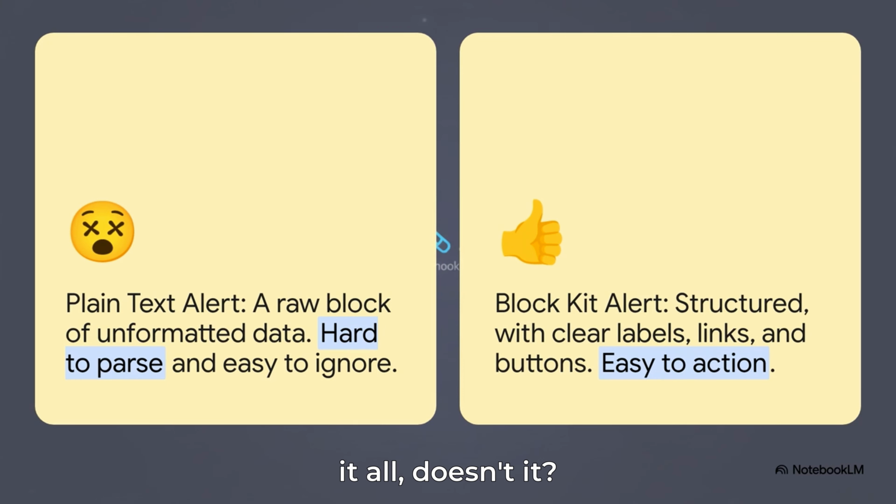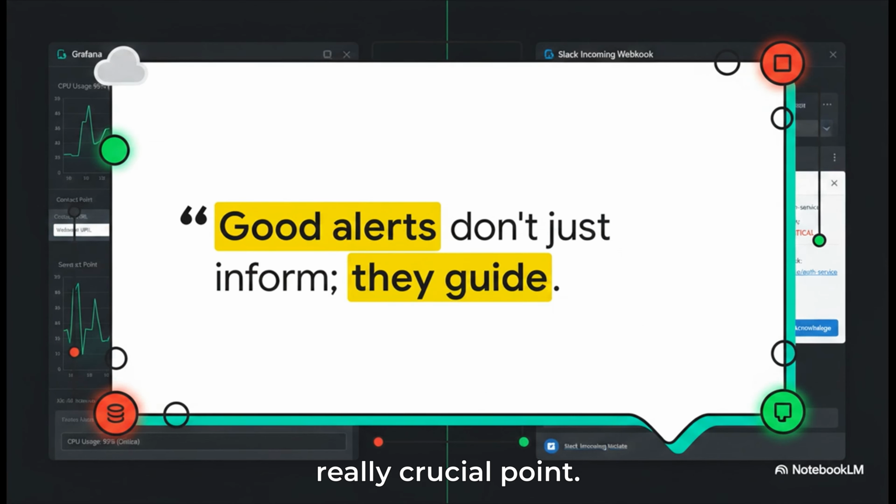And this just says it all, doesn't it? On the left, you have a text dump from a monitoring tool. I mean, yeah, the information is in there somewhere. But on the right, you have a BlockKit message. It's organized, it's color-coded, it has clear labels, and even interactive buttons. One is noise, the other is a pure signal. This brings us to a really crucial point. A well-designed alert doesn't just tell you a fact, like CPU is high.